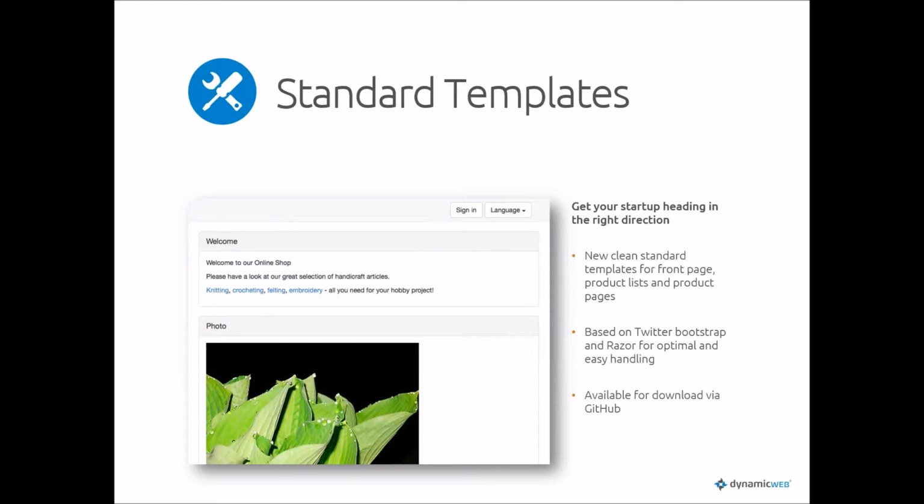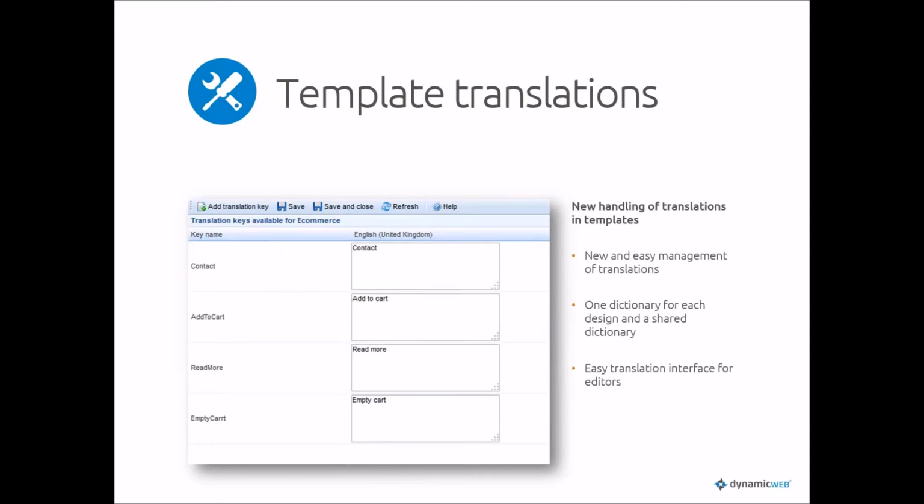We also released a new set of Razor templates based on Bootstrap. These can be found on our GitHub page at github.com/Dynamicweb. It's a high starting point and Razor-based templates for all the modules.